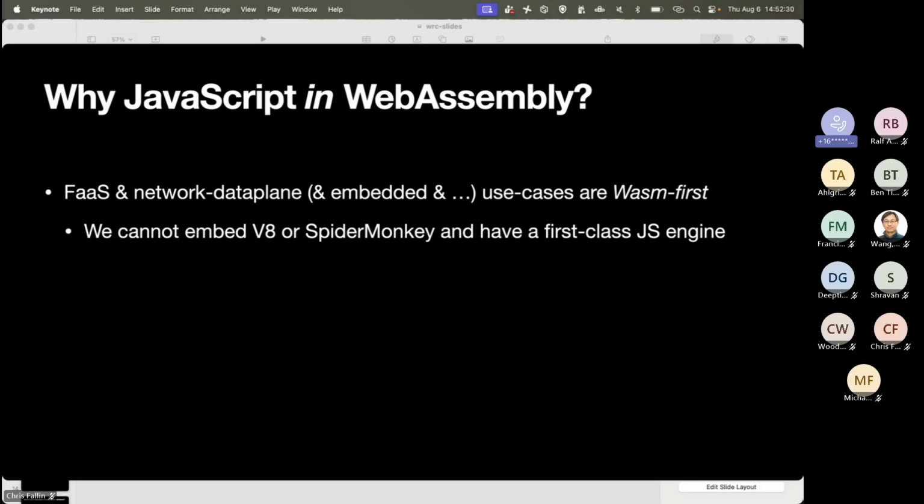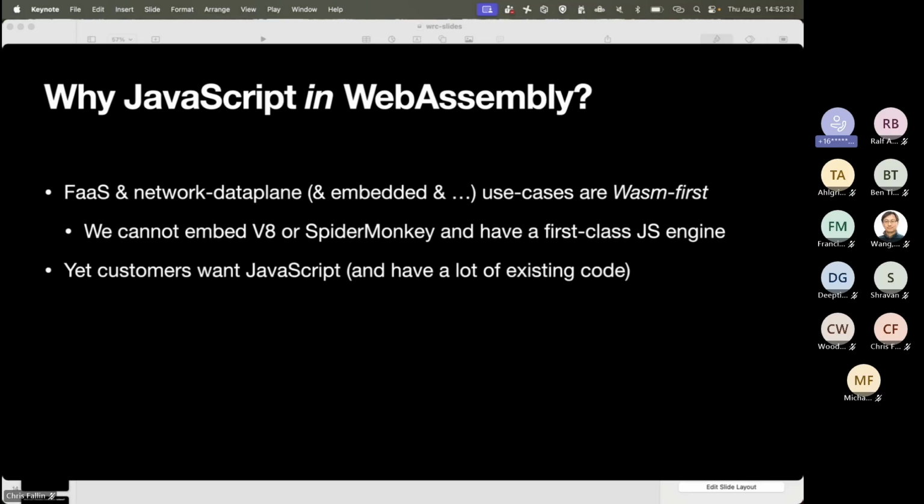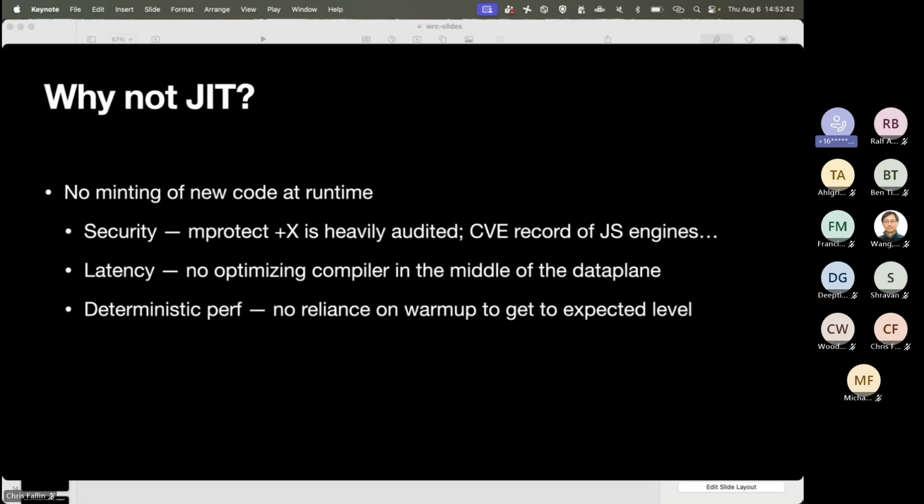And this is for a number of reasons, right? So customers want JavaScript and we don't give it to them directly. So why can't we just use V8 or SpiderMonkey at the top level? The main reason is that we just simply can't accept minting of new code at runtime. There are a lot of security implications as soon as you allow the engine to make new pages executable. That's heavily audited. Anyone can look at the CVE record of V8 or SpiderMonkey or JSC or any of the other engines. And despite people trying really hard and having great intentions, it is just hard to get this sort of thing right. And so there are a lot of bugs there.